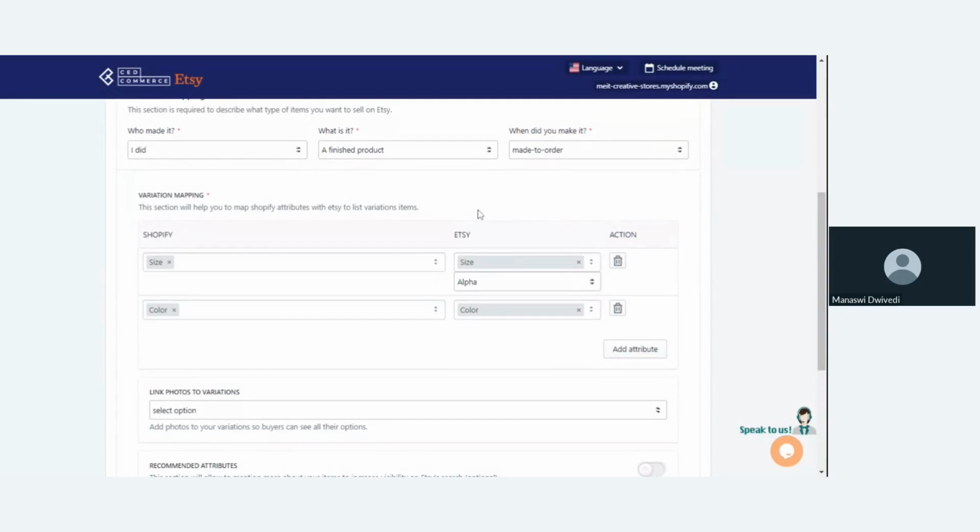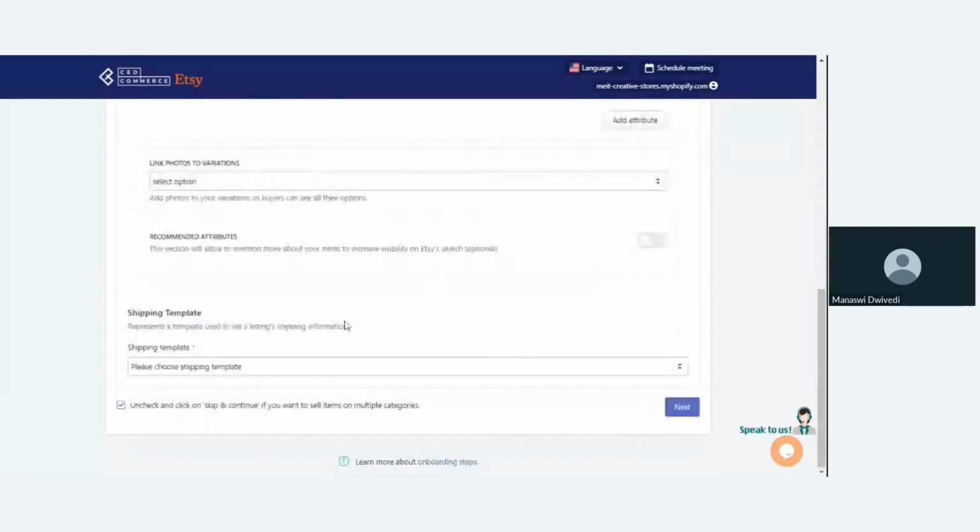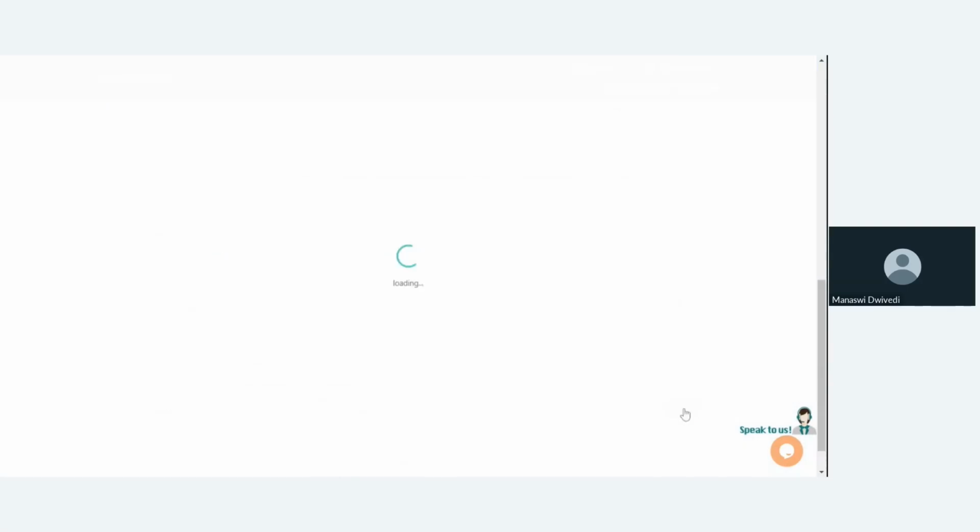Now, shipping template. What's the shipping template? This is a very important template, and without providing shipping info, you can't list a product on Etsy. So it is important, we have to make it, and as soon as we select it, I have made a default shipping template, and as soon as we select it and click here, it will go to the next.